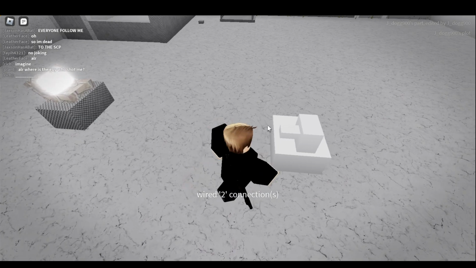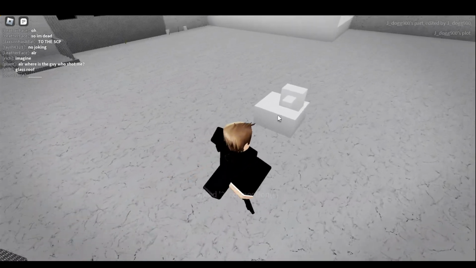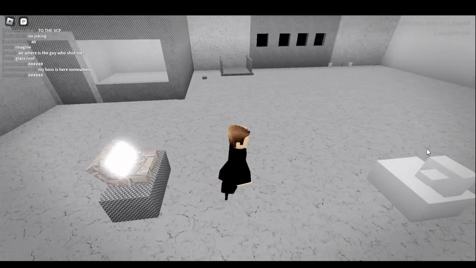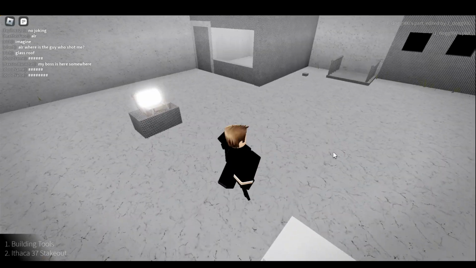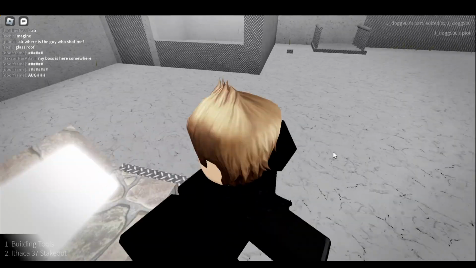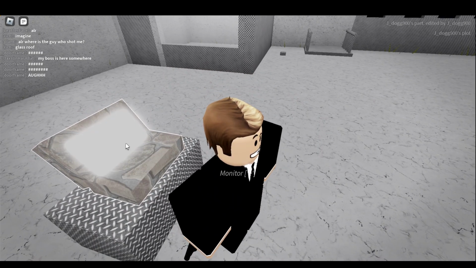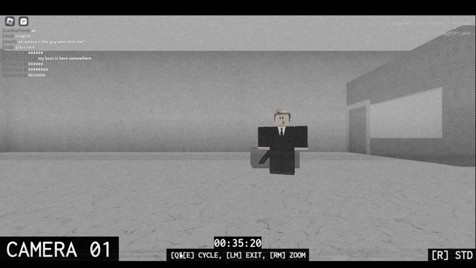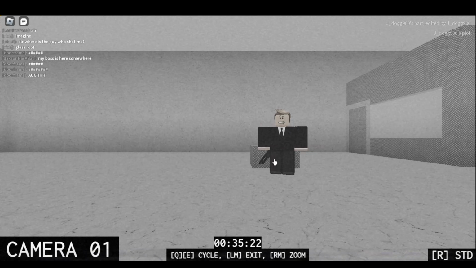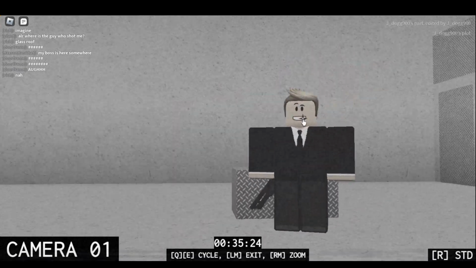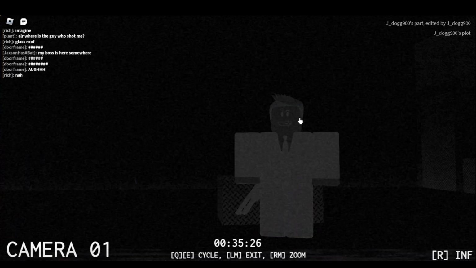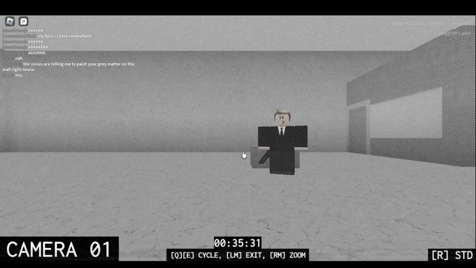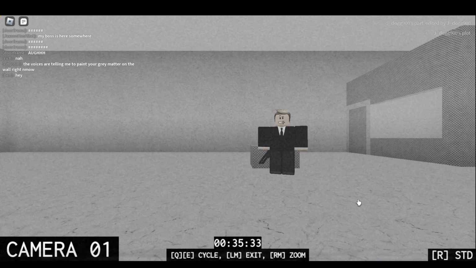Alright guys, I decided I want to face it this way so you guys can see me. All I did is rotate it and adjust it, just shaped it a bit, but yeah, that's basically all you have to do. Now, if I click on this, you can see me. Q and E to cycle the cameras, left click to exit, right click to zoom, R for whatever this is. And if you want to make more cameras, you would just make extra copies of the original.